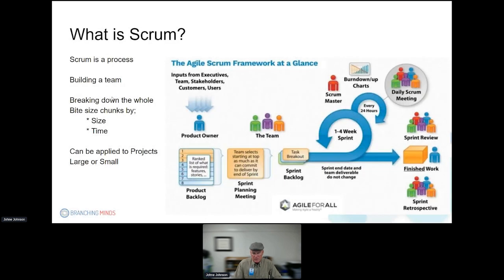So what is Scrum? Scrum is where we take a project, and we take the owner of the project, who is going to be the cheerleader, if you will. The cheerleader is going to be the voice of the customer. They're going to understand what needs to be done. They're going to get the input from the executives, the stakeholders, and the users, and they're going to help us understand what this project actually needs. What are all the pieces to the project?